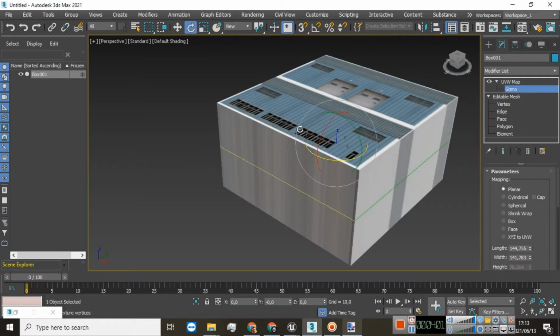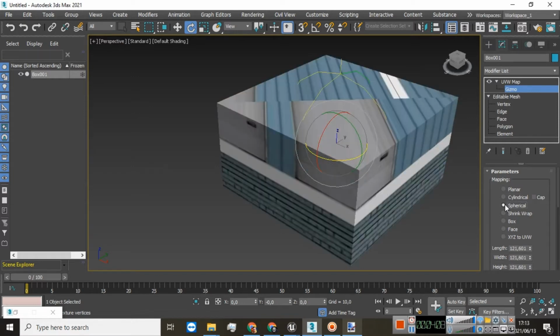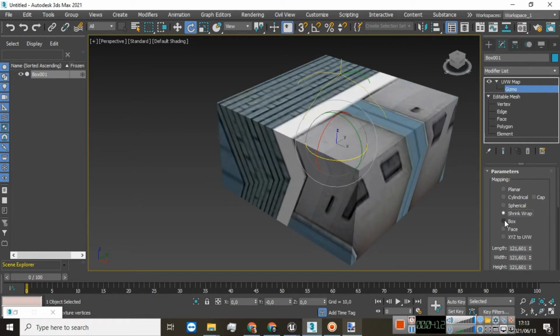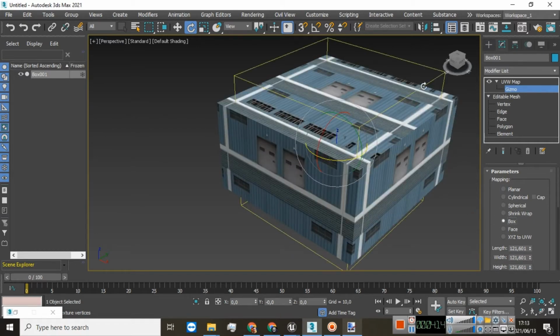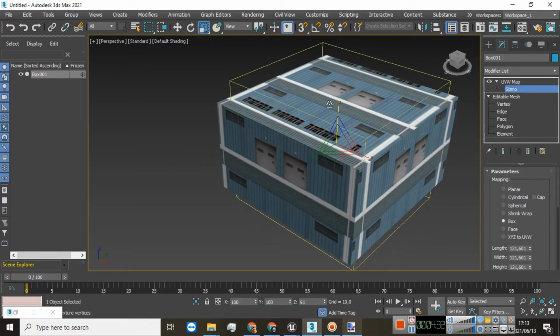Now the UVW map is the padding of your texture onto your model. So I'm just going to go back, and now I'm going to go through it. There's your cylindrical mapping, so it's trying to do a spherical shape to it. Shrink wrap, box. As you can see, box looks good. It gives you 4 corners and a top and a bottom. So you can control that box there. Okay, it's looking perfect, but you can see it's overlapping on the sides, and we want to stretch it.